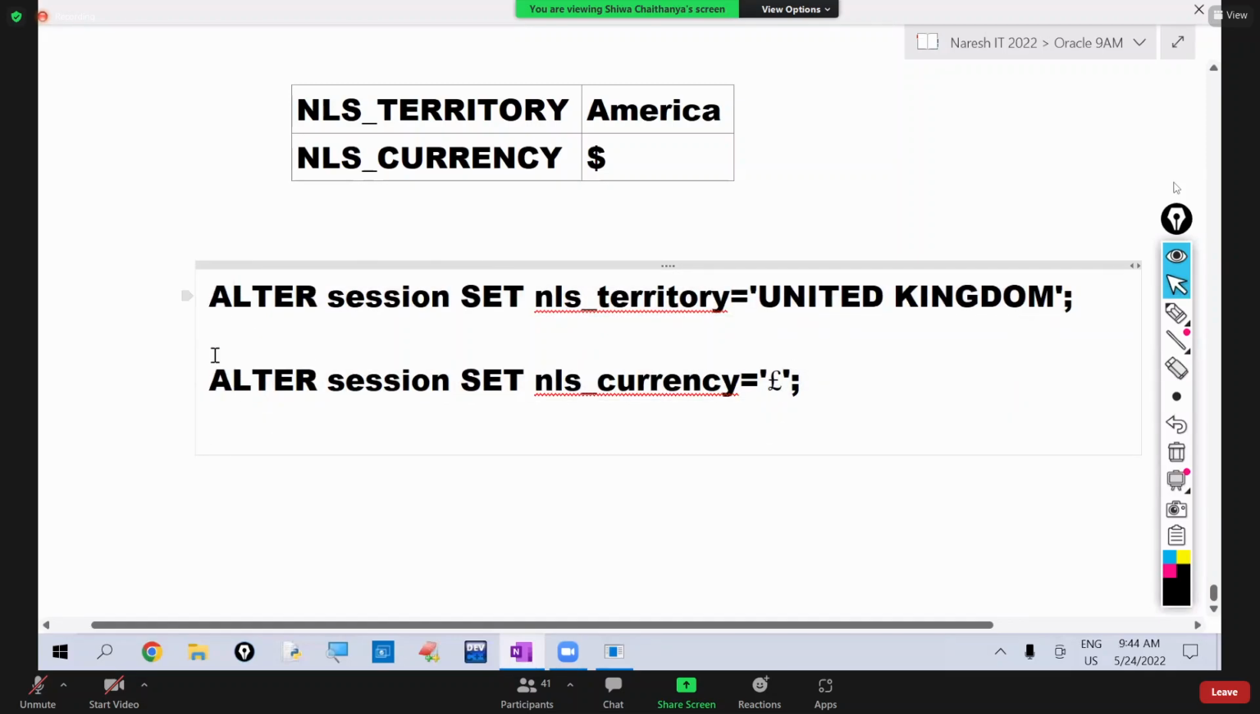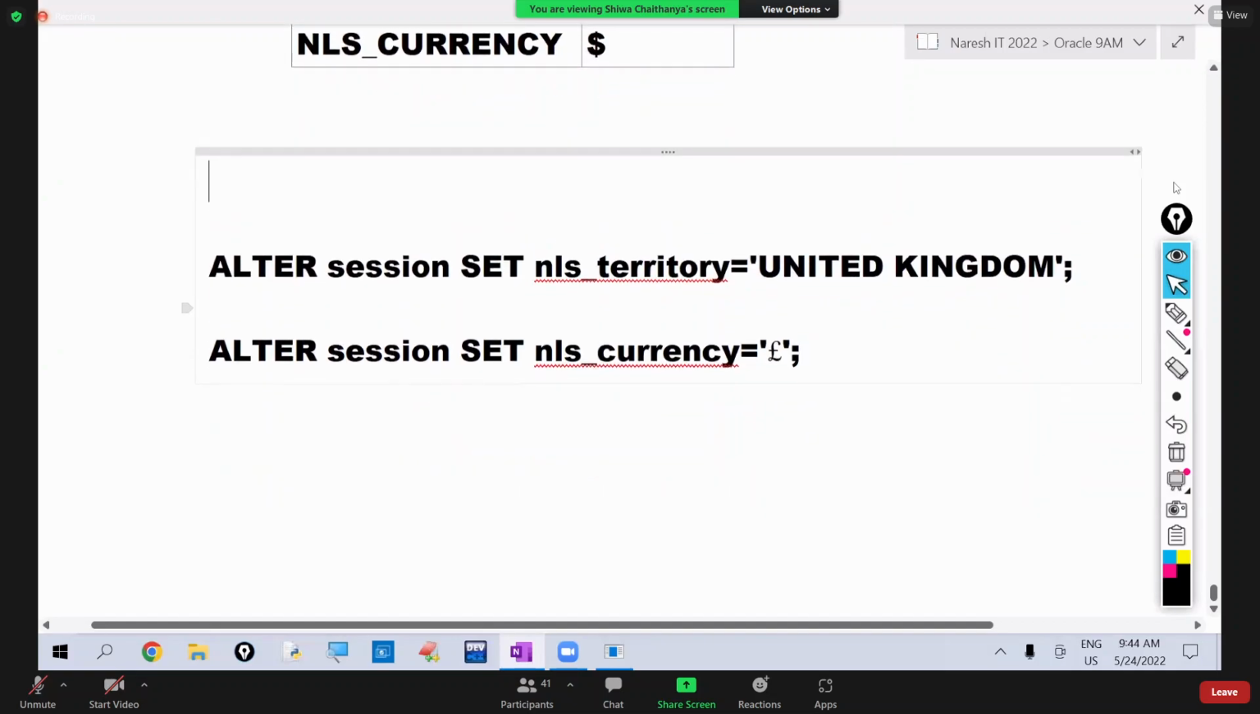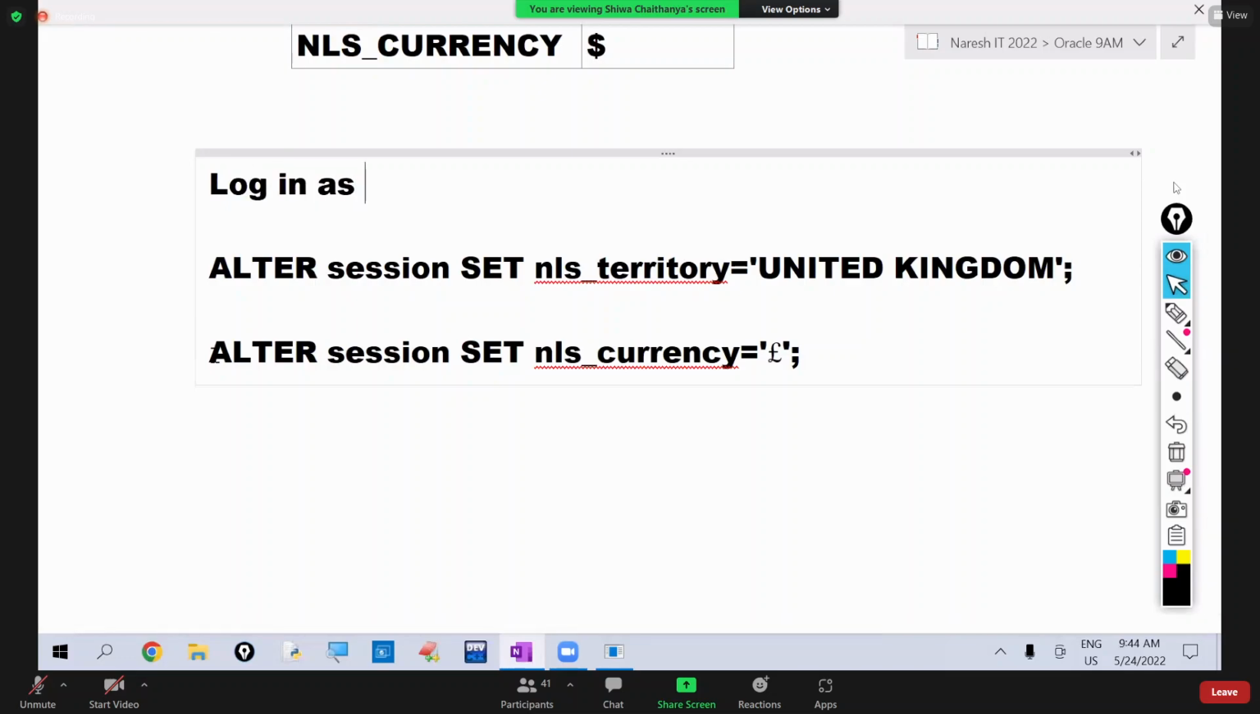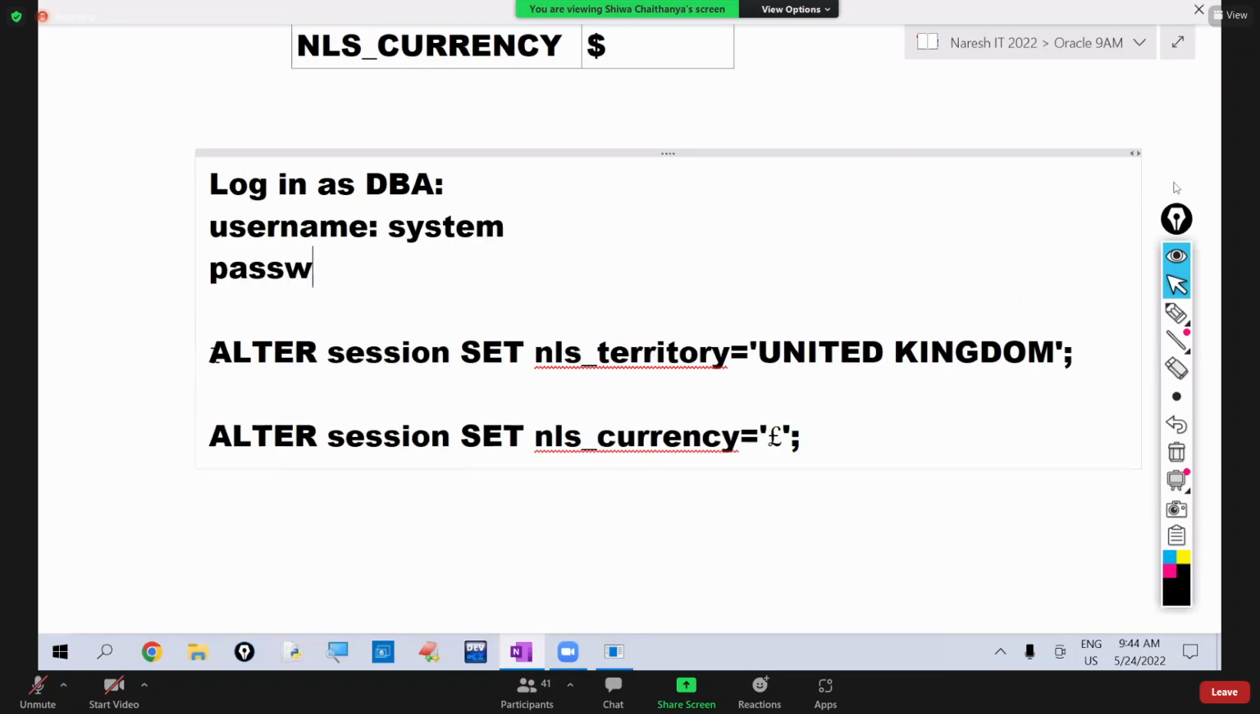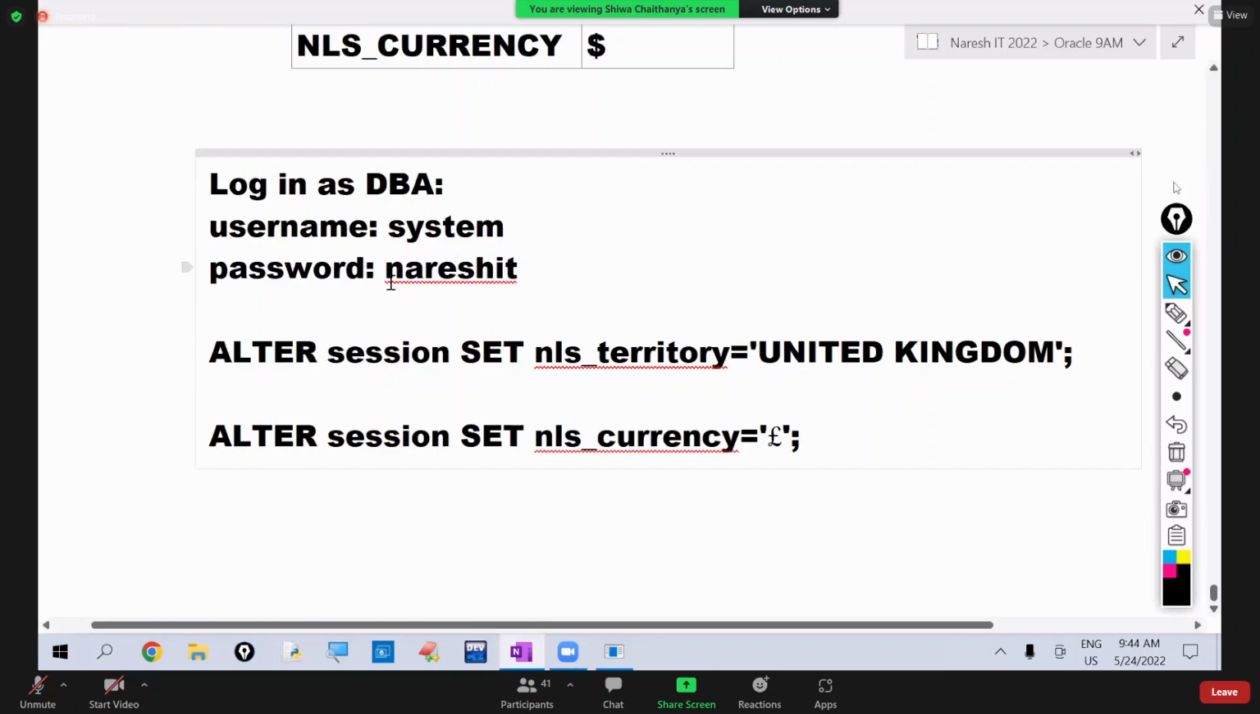But who can change, sir? Only database administrator can change. So log in as database administrator. For database administrator, what is the username? System. Password is what you gave at the time of Oracle installation. In my system, that is Naresh Shetty. So log in as database administrator and change these two parameters. One parameter is NLS_TERRITORY, default value America, we are changing as United Kingdom. NLS_CURRENCY, default value is dollar, we are changing as pound.